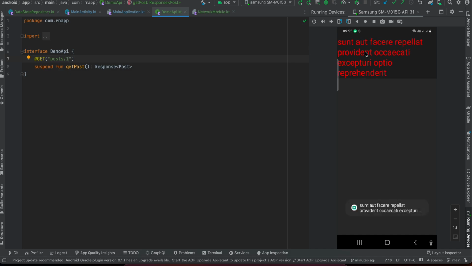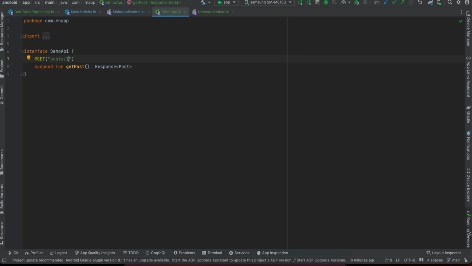Here you can see the text view's text got changed because we have got a new title. But again there is no guarantee that this background operation will run. It can take 24 hours as well, so no guarantee on that.